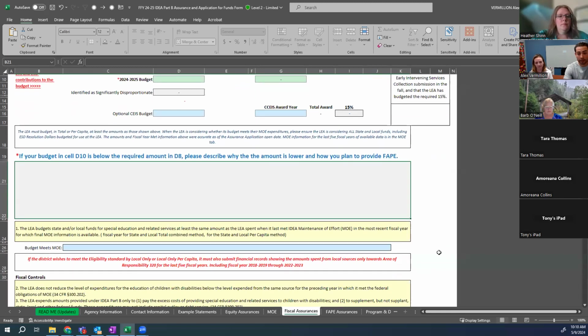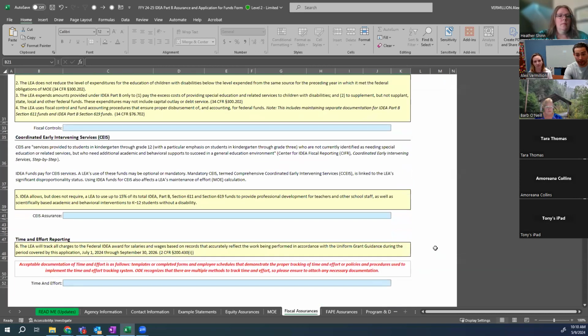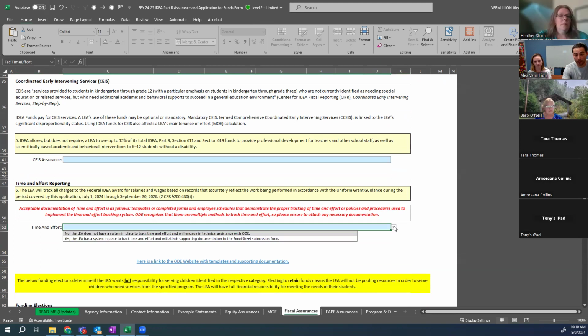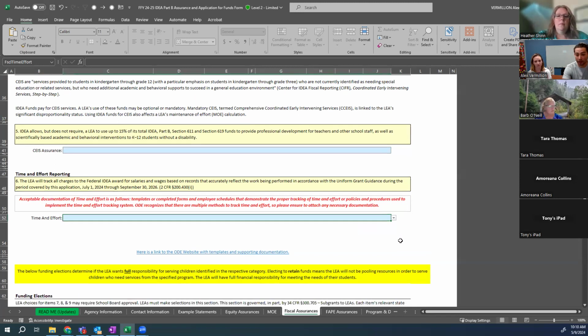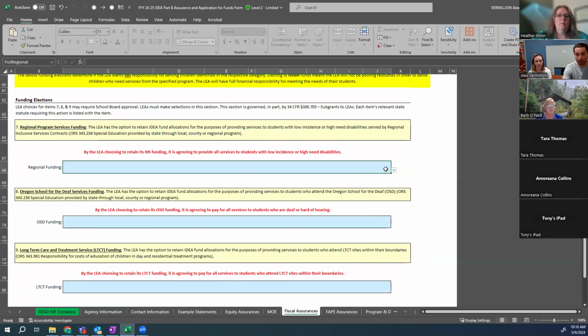Scrolling down on the fiscal assurances tab, we made some updates to the language. We got some feedback last year that the language for some of these selections was not as straightforward and clear. So we tried to make the selections a lot more clear, especially for example, time and effort reporting. It's just, no, we don't have a system, or yes, we do, and we will submit information about that system. Funding elections have remained the same. Again, we try to reframe the language to be more straightforward and easier to understand.